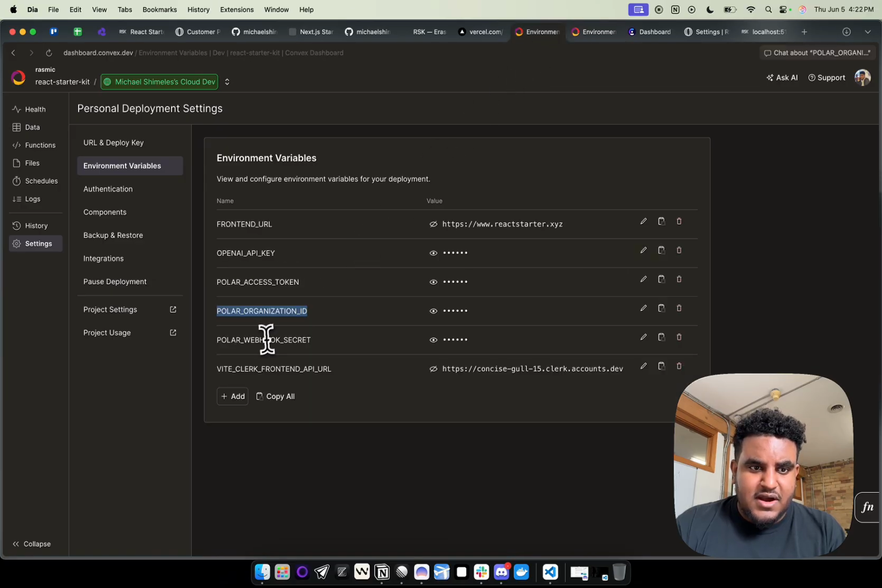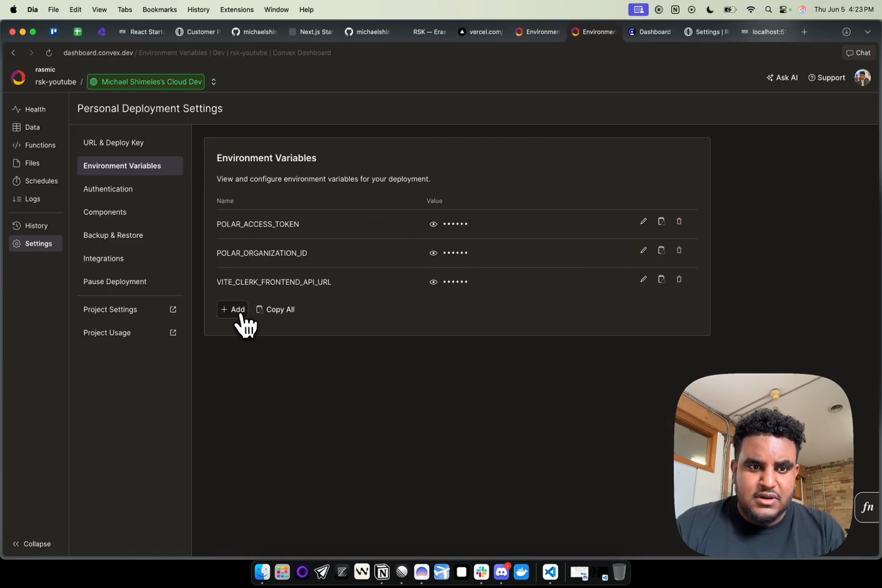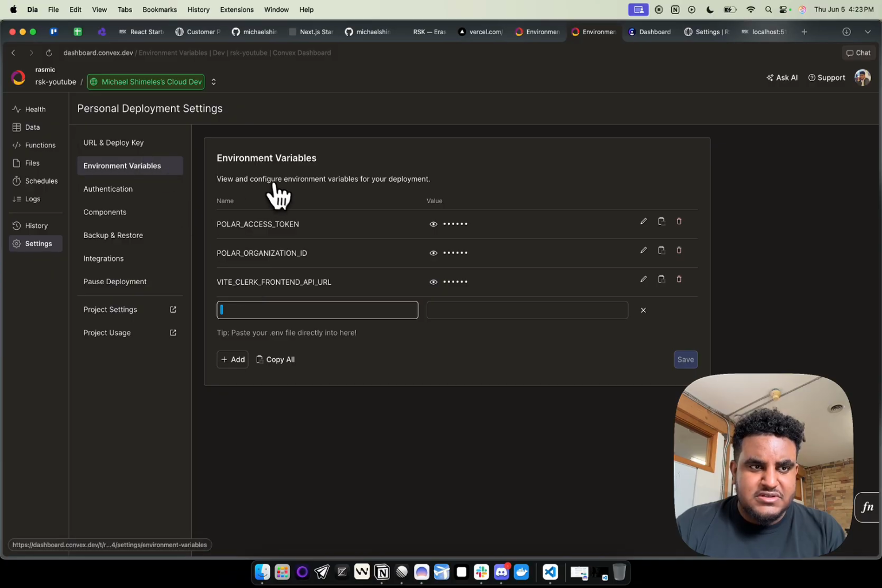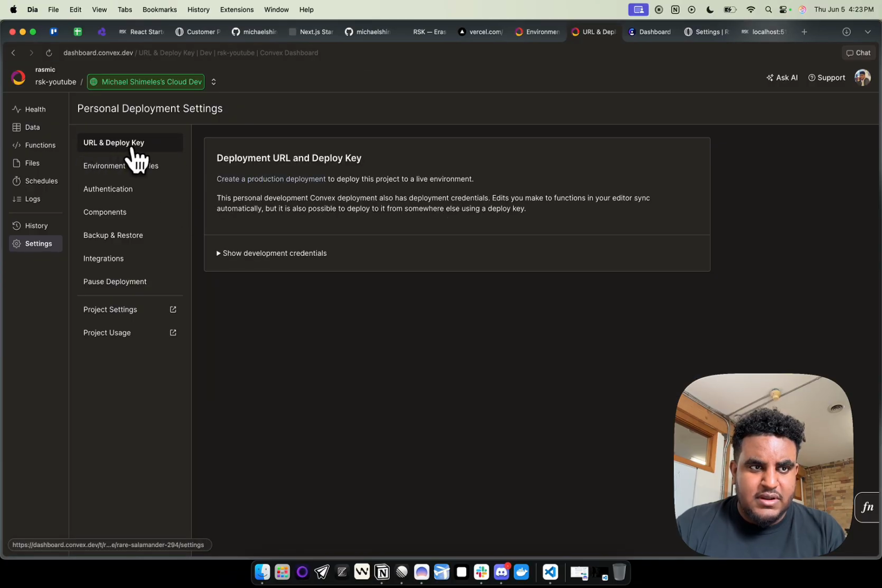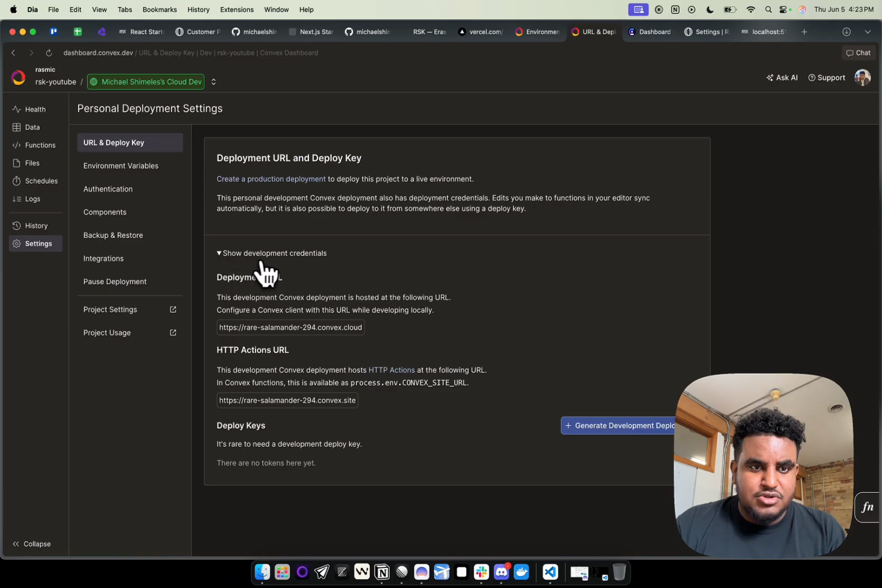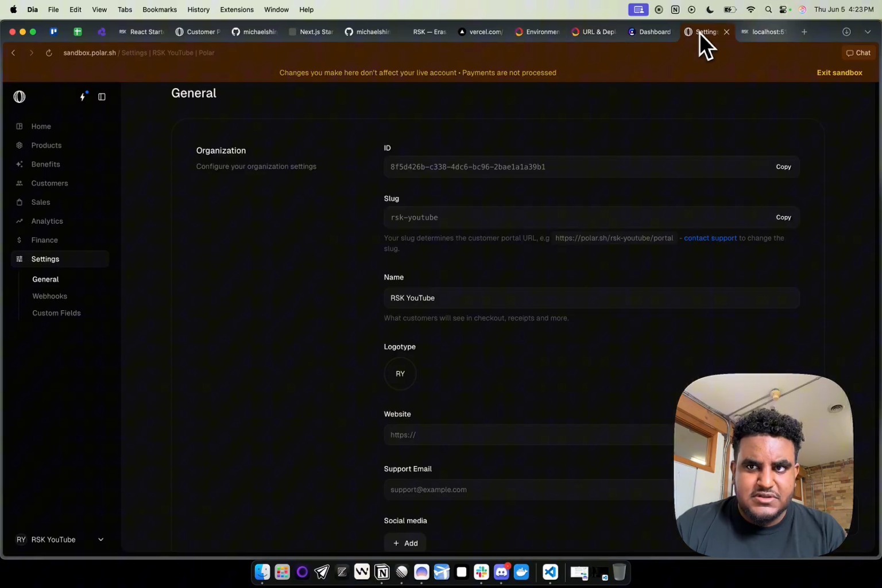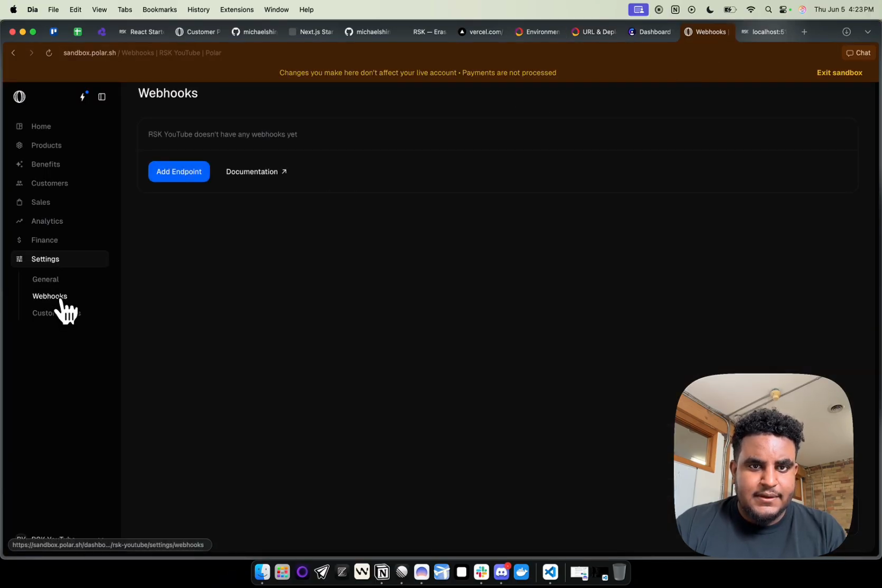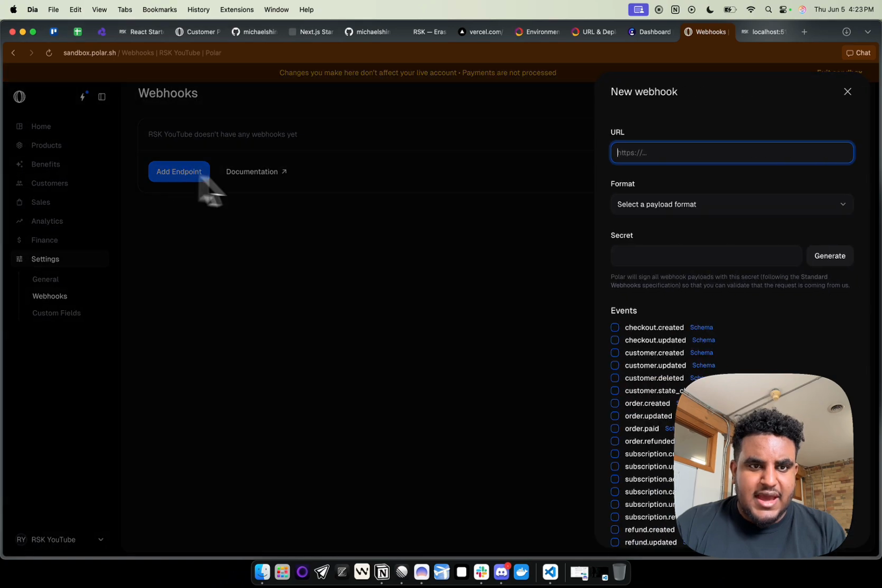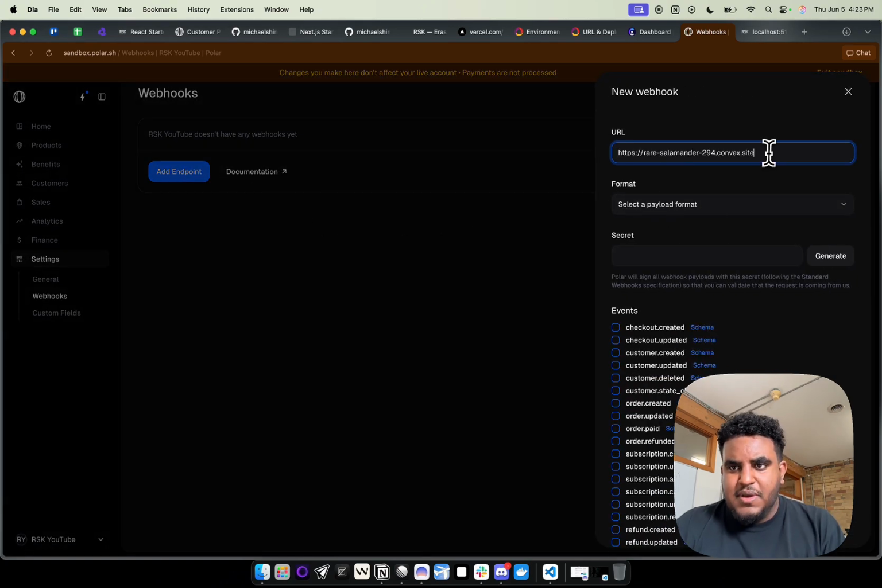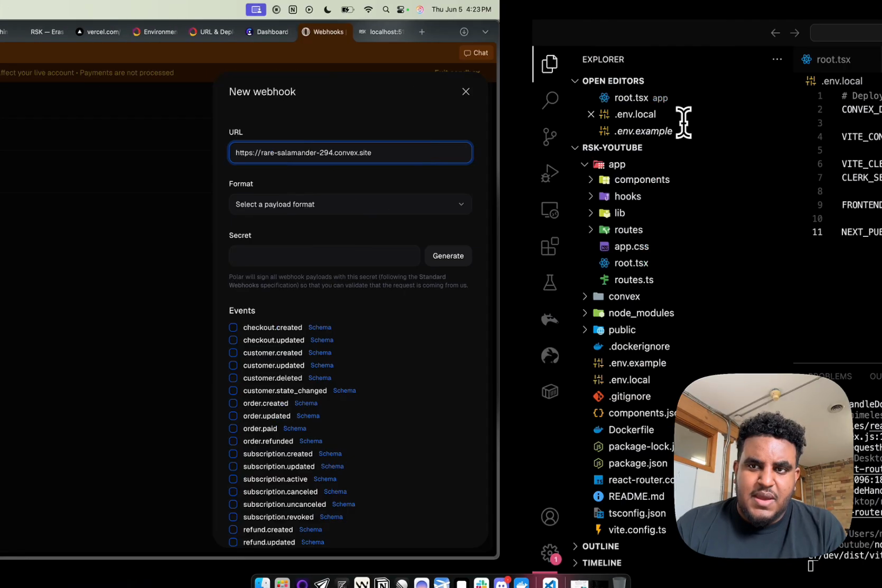And then finally for Polar, we need a webhook secret. And the way you get a webhook secret is like this. You click on URL and deploy key, click on show development credentials, and you're going to need the HTTP actions URL. Just copy that, click on it, and it copies. Go back to Polar, click on webhooks, and then you're going to click add endpoint. Here you're going to click paste, but this is just a URL. We need a specific route that Polar can fire to send our payment information.